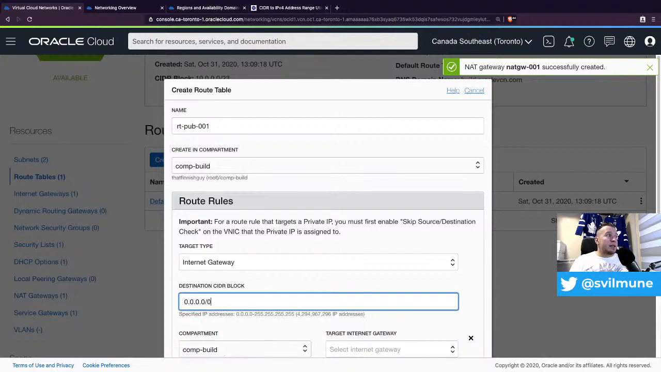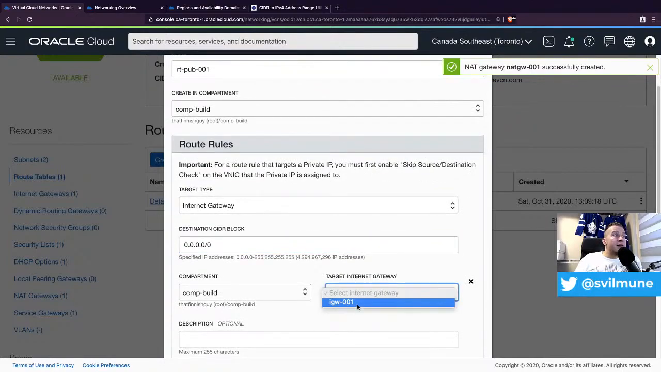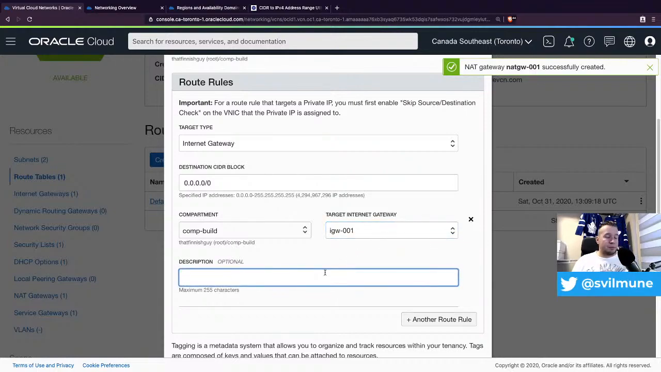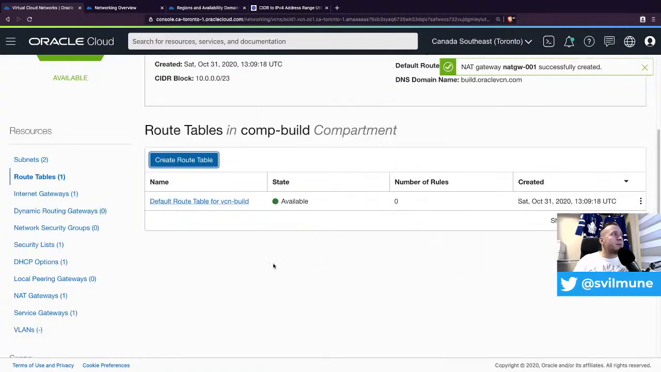we'll just do it like this. So basically everything is routing towards the internet gateway. But if you have VCN-specific traffic, then it's not gonna go through the internet gateway. I'll just select the target internet gateway, and I think you can have only one internet gateway per VCN. Oh, did I make a mistake? Okay, let's see.